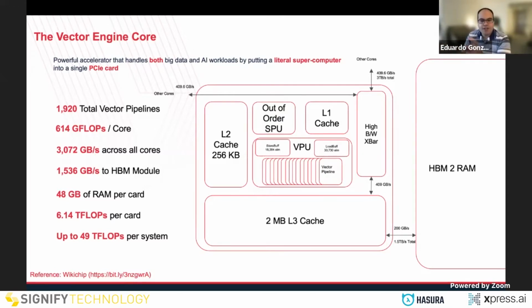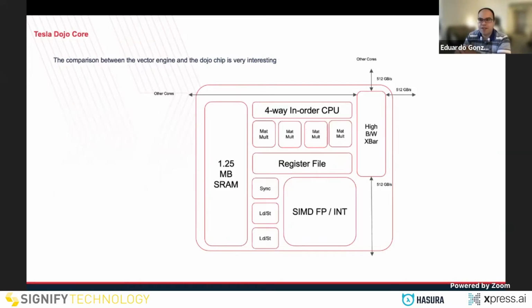Now, one thing to put this into perspective is Tesla recently announced their Dojo computer architecture for deep learning. I want to highlight it and compare and contrast it to the vector engine because there are some similarities, but some very important differences. So for example, this is what the Dojo supercomputer core looks like, yanked straight from Tesla's presentation about it. And you can see it has these 512 gigabyte links between the cores.